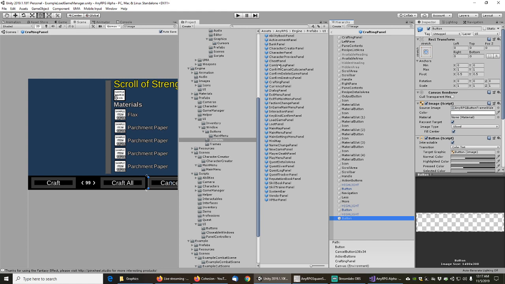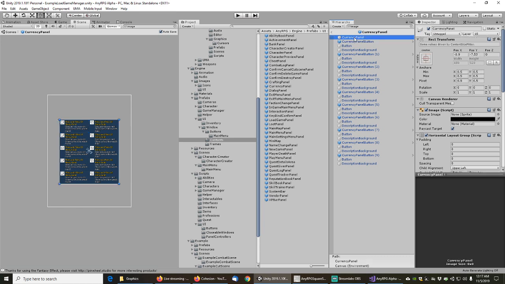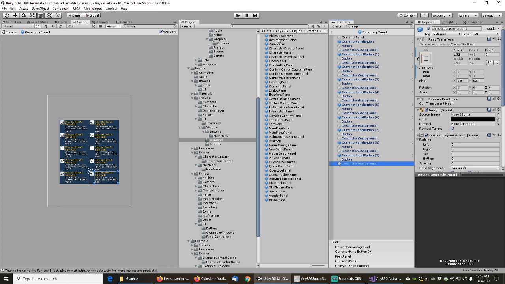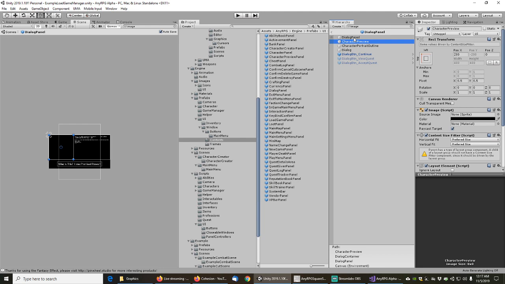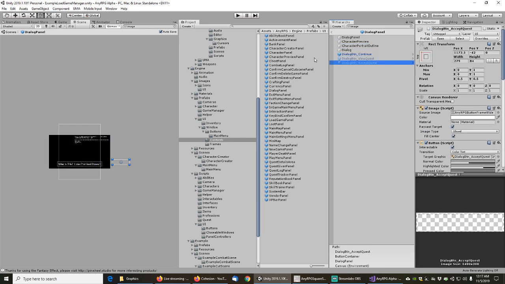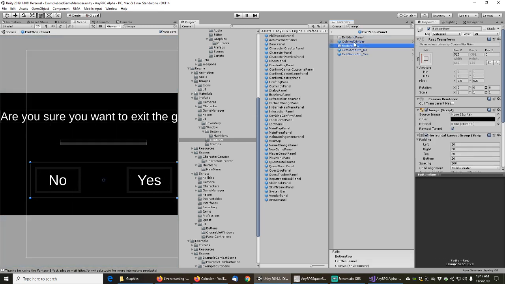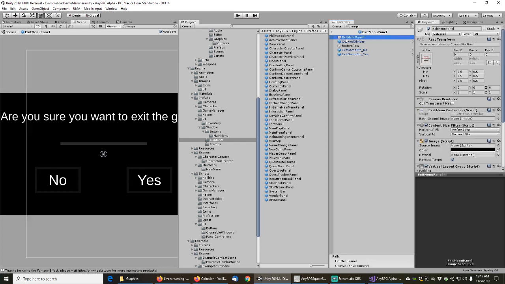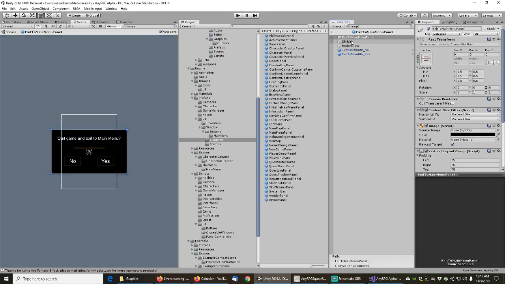No flashes of orange there that I saw. Currency panel. Nothing there. Dialog panel. Nothing there. Exit menu panel. That was the very first one we did just as a test. Exit to main menu panel.